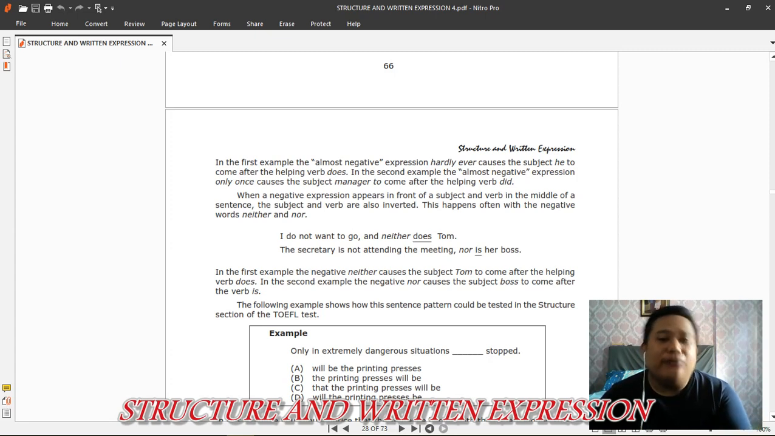I do not want to go, and neither does Tom. Okay, the secretary is not attending the meeting, no is her boss. So how do you change this one into the positive? Like, I want to go, and either does Tom. You can use that. The secretary is attending the meeting, or is her boss. We can change it to the secretary or her boss is attending the meeting. Okay, we can change it to that one.